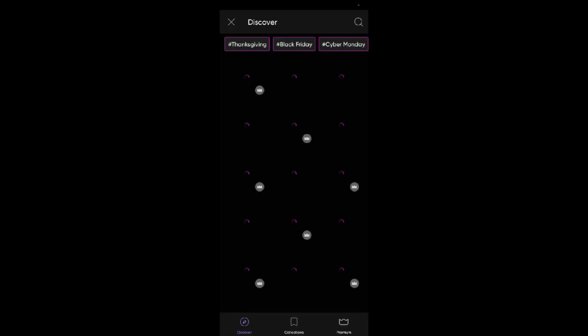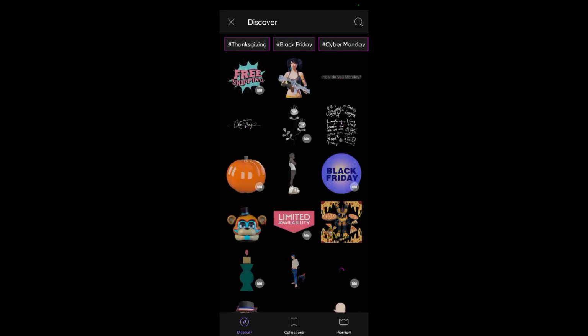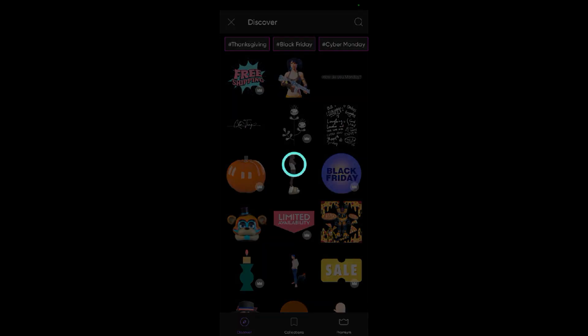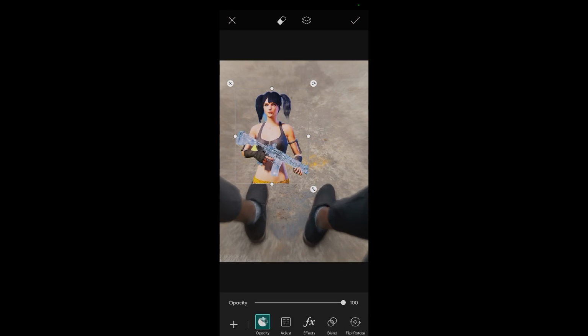Alright, so right now you come to this option here. So you select stickers from there. So when you select stickers, as you can see, there are a variety of stickers. So I'll choose this one here of this lady with a gun. So basically I can put it here and I adjust it to my choice.